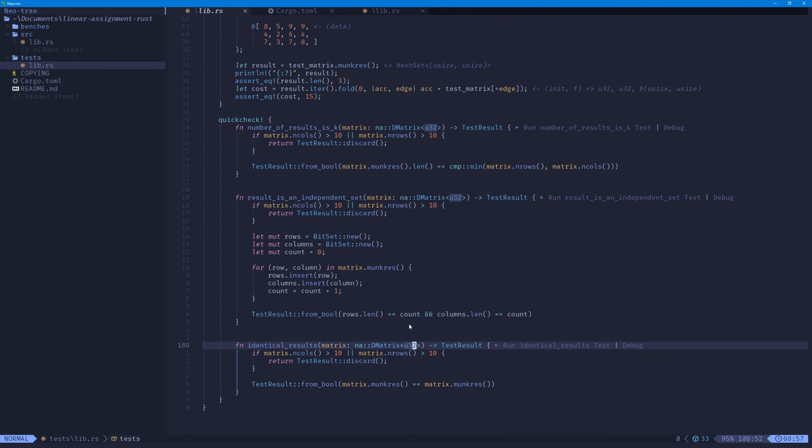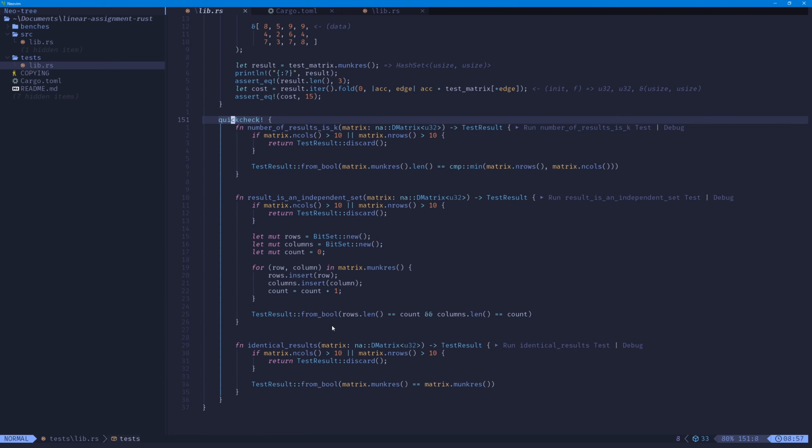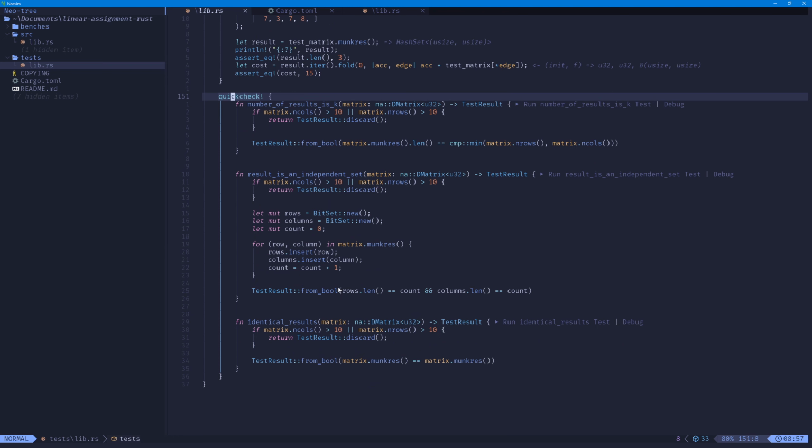I'll probably have to go back to the Quick Check library to see how that's supposed to work. Presumably, going off of vague recollections from 8 years ago, it should be able to see that this is a 32-bit unsigned integer. It's a matrix of them. And so it's generating matrices with values that will fit in that.